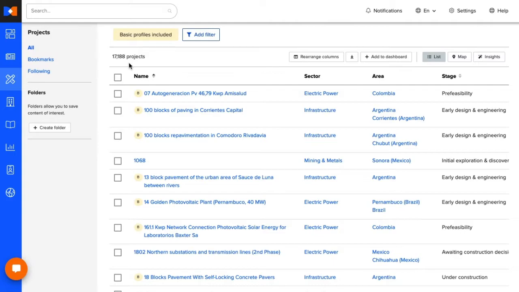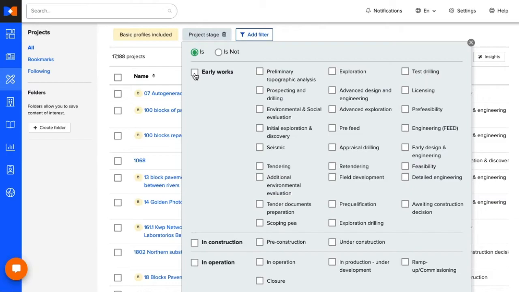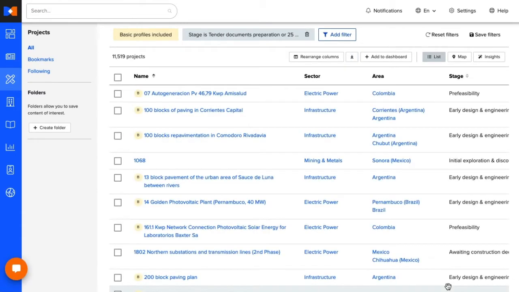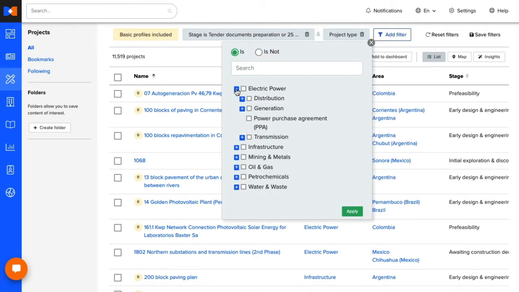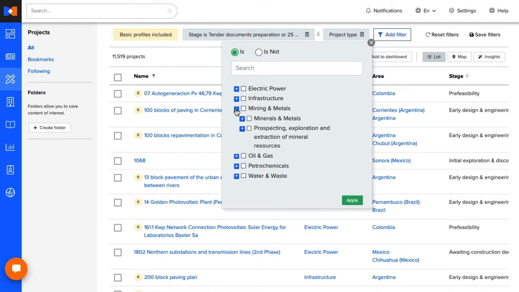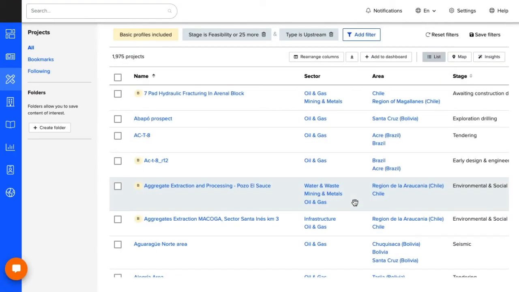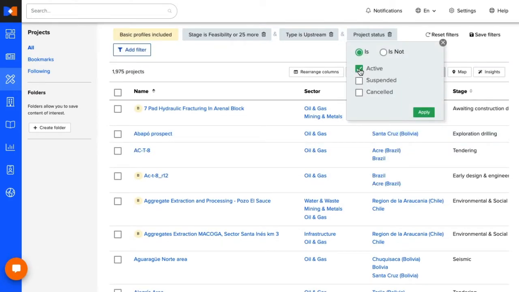Now, let's prepare the filters to create a new widget for our dashboard. Let's click on the Add Filter button and select the Project Stage option. We will select the Early Works box so that all of the boxes in this category are marked. Then press Apply. Let's add a few more filters. For example, I may be interested in filtering by project type. Oil and gas, and upstream, then press apply. Then I'll add the project status filter, where I'll select the active option to exclude those projects that are canceled or suspended. Then press apply.